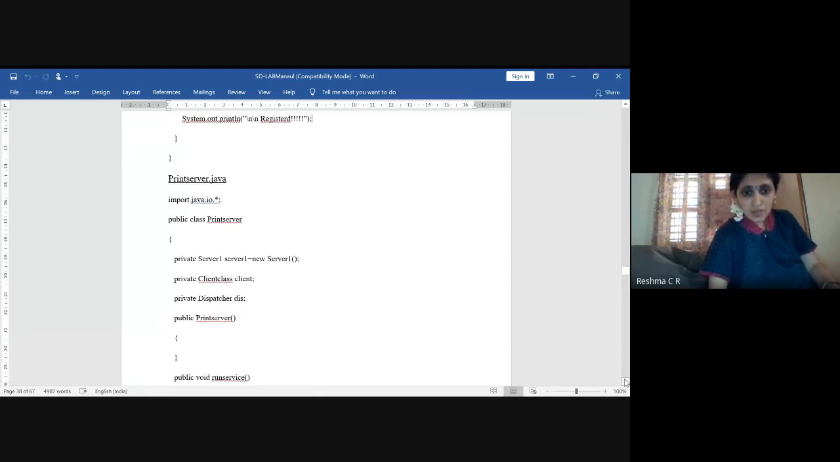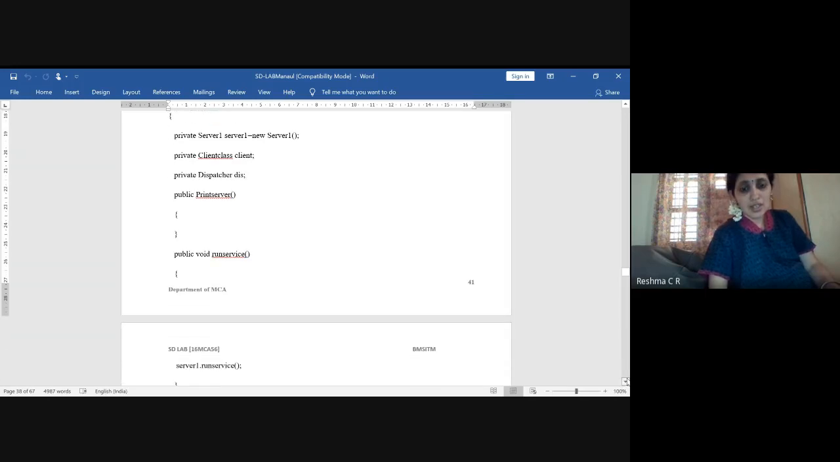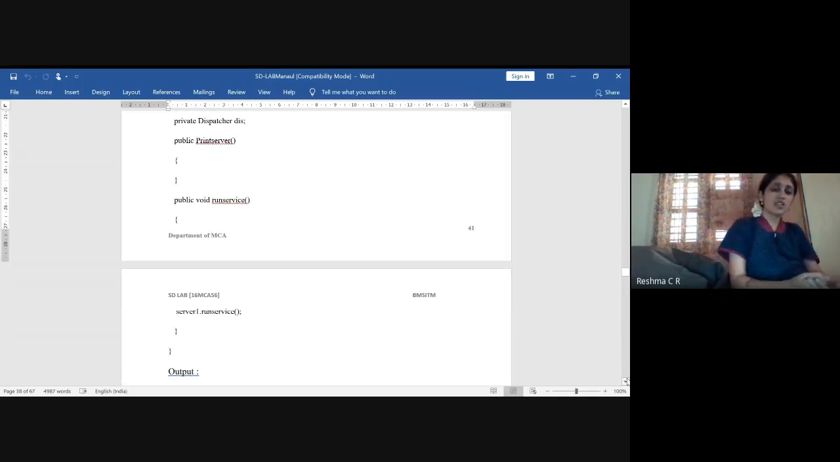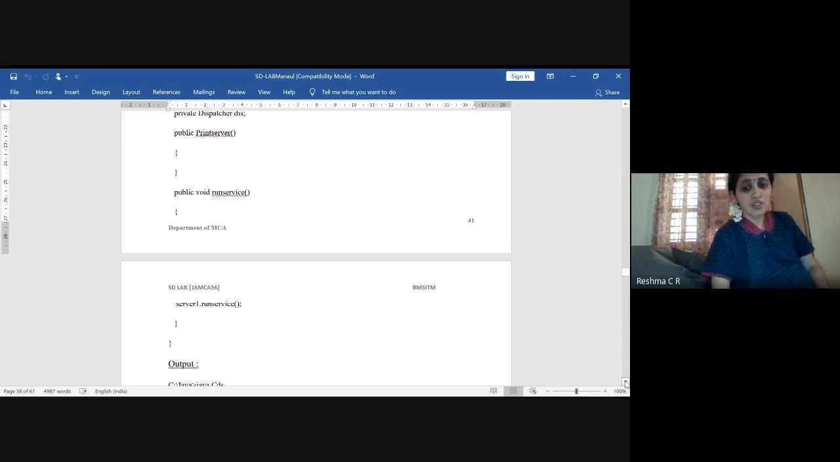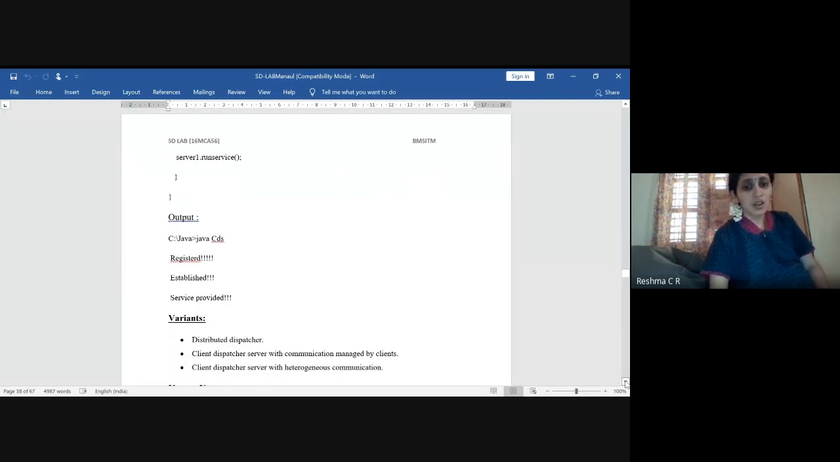So next we have the print server class. In the print server class, you need to create an object for the client class, dispatcher and server, and you need to run the service. Whatever request the client has sent, that service has to be run by the server. So by using the object of the server, we are calling run service. When this method run service is invoked, whatever the client has requested for, that service will be provided. So this is how the output will be.